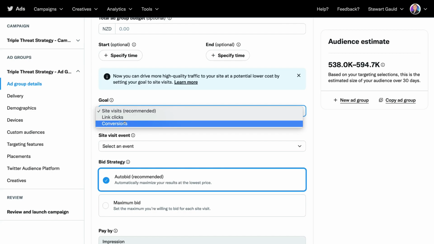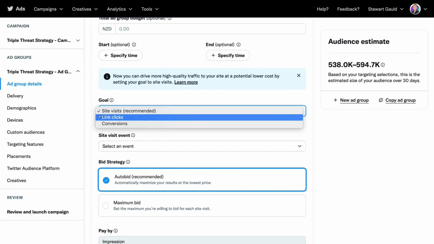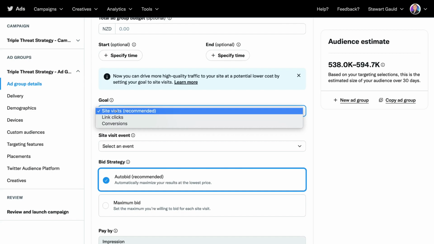For the purpose of this tutorial, what we're going to do is just click link clicks. Now, if we decided to keep site visits selected, this is where you want to track specific events that happen on your website. However, because this is just a beginner's tutorial, we're not going to show you how to set up event tracking. We'll share this in a more advanced tutorial.